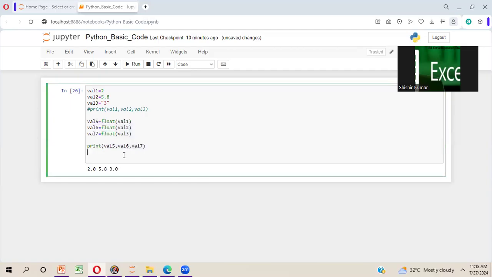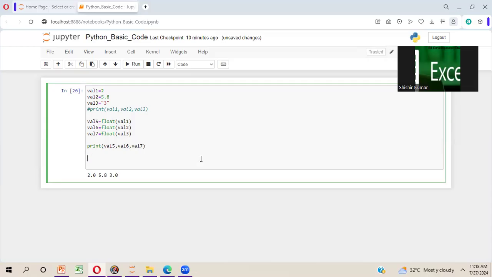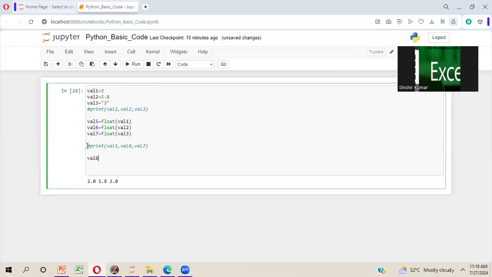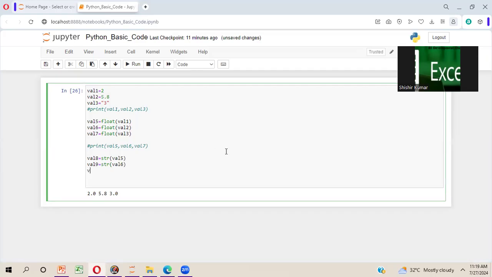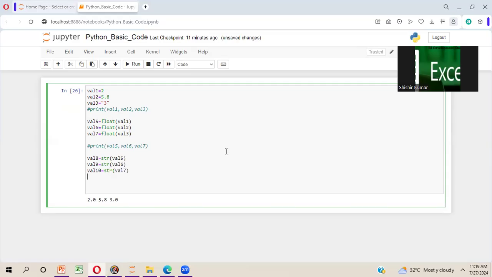So that's why float is used to convert your data into decimal places. Now I will let you know the impact of converting to string. I want to convert these values into string, so let's see what the impact will be. Now I'm taking val8 equal to, I'm converting to string data type, and here I will utilize val5. Now val9 equal to string of val6, and then val10 equal to string of val7. Now you need to write print val8 comma val9 comma val10, run it.